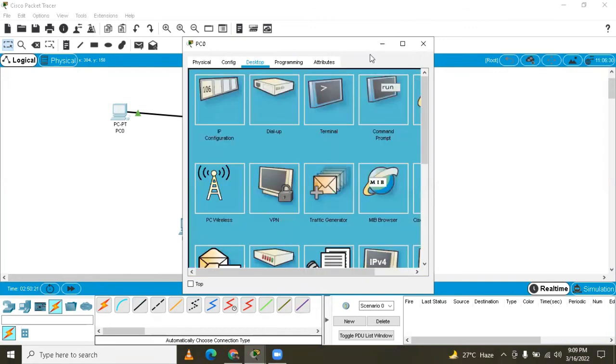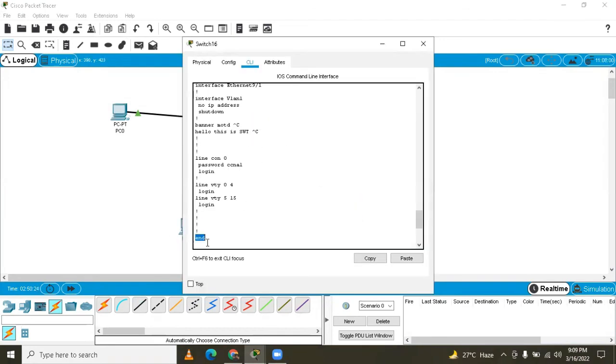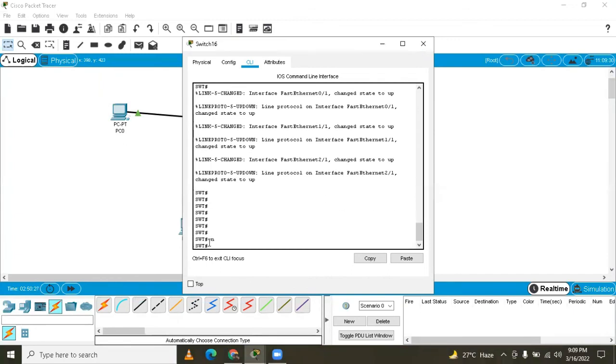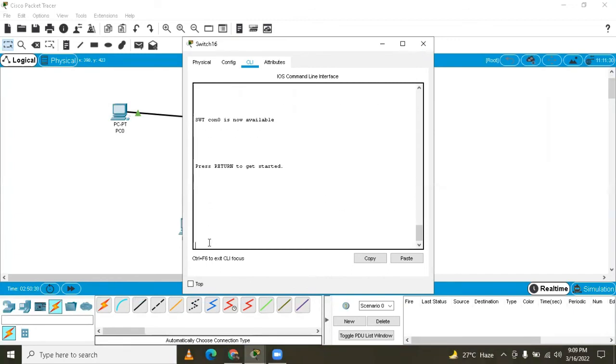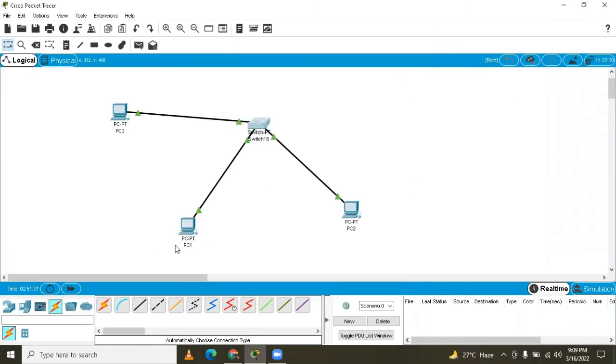And now if we want to enter into the switch and change its configuration, we have to add the passwords, and we have this banner text here. Everything is working perfectly fine now. Enable password CCNA2. Sorry, I forgot the password here now, but everything we have done here, and that's all for today.